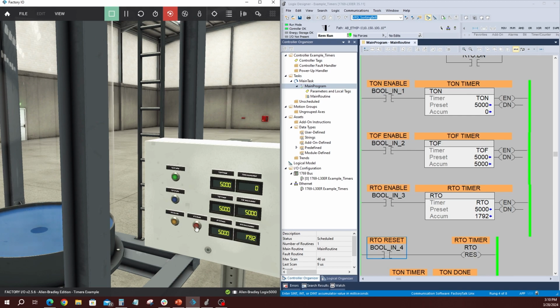Now I can also reset it even if the timer hasn't finished. So even though we've only gotten to 1.7 seconds, if I press reset now, it'll reset that rung and the timer will go back to the accumulated value of 0. And we can always make these timer set points different. Right now they're all set to 5 seconds, but I can make them whatever we want.